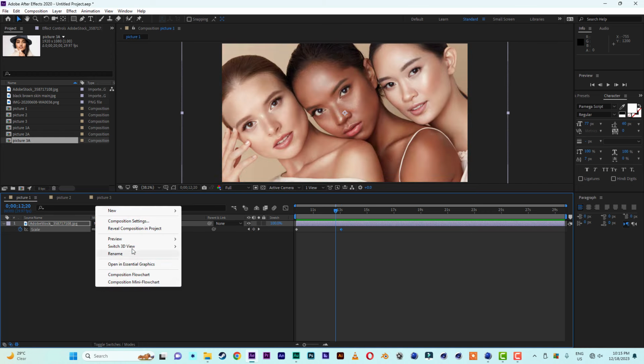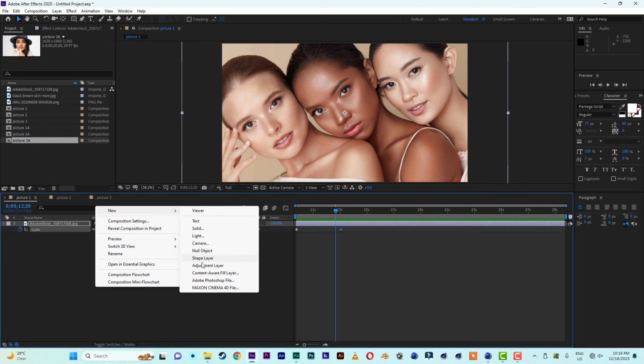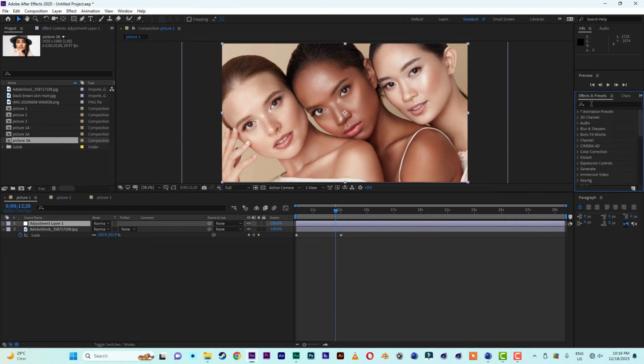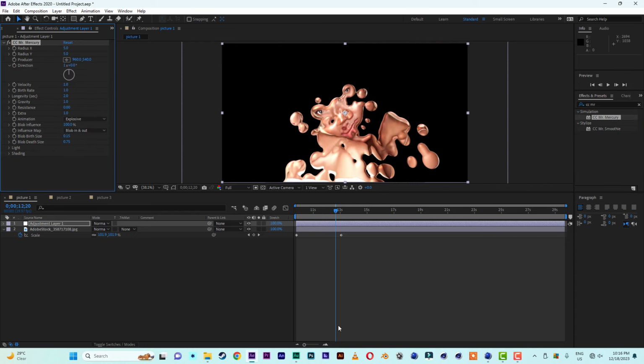Right-click to insert a New Adjustment Layer. Okay? So with our adjustment layer inserted, come to Effects and Presets. Okay? Then type CC Mercury. Okay? Then double-click to apply. So you see this? It's as simple as that. Okay? So now let's work on the CC Mercury's effect attributes here.